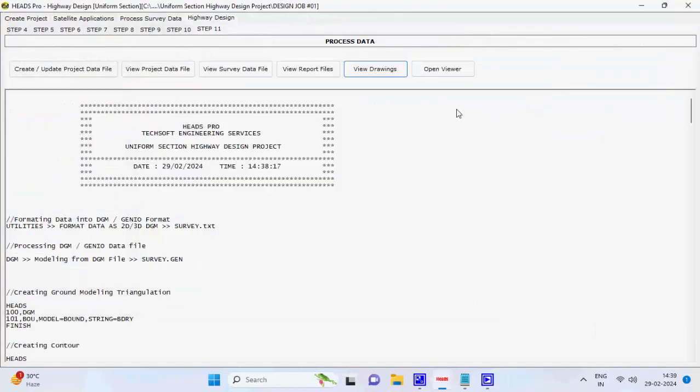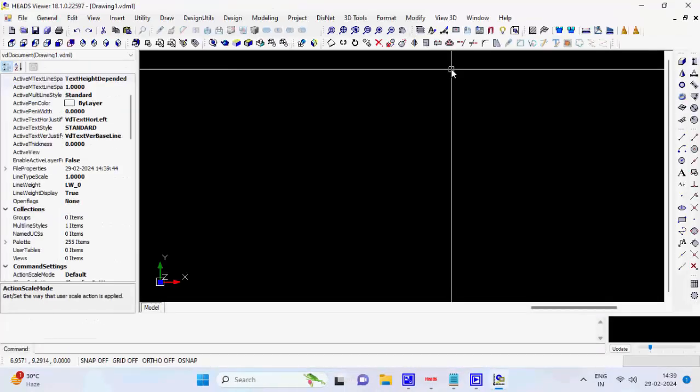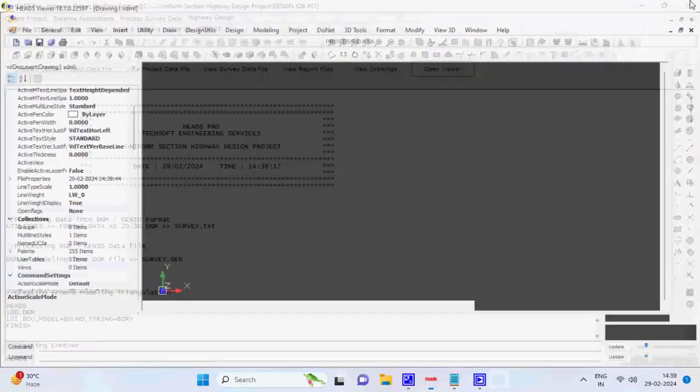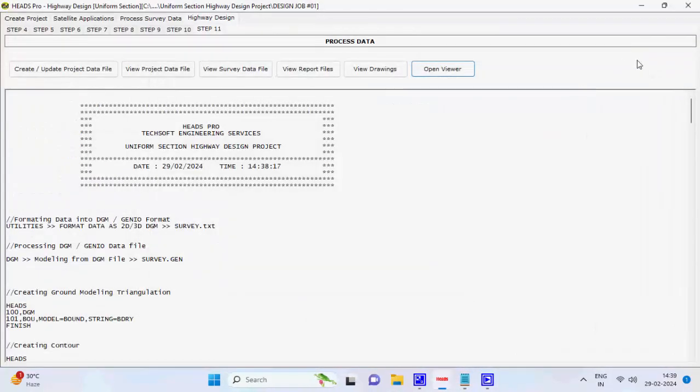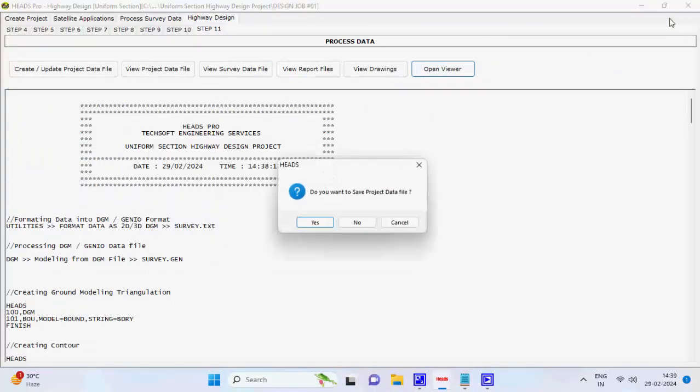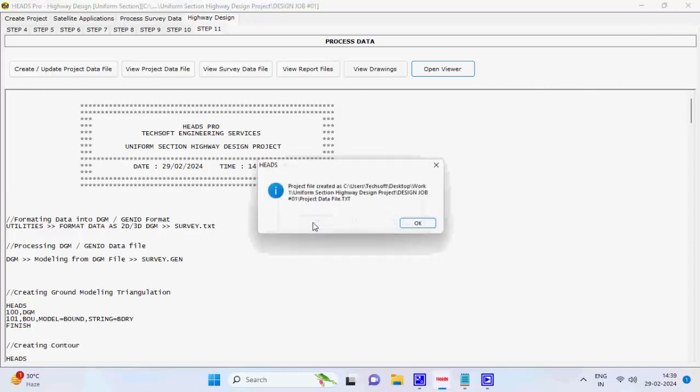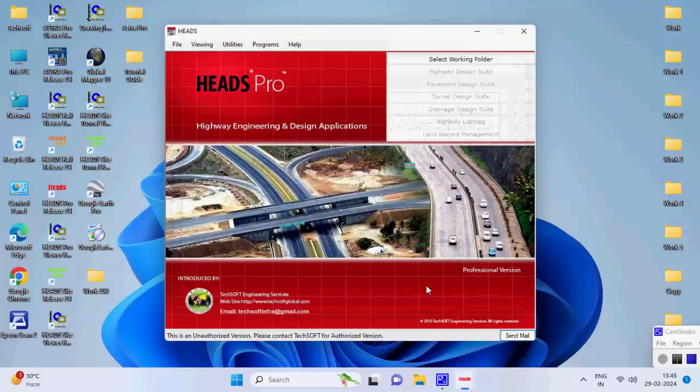Step 131, by clicking on the button Open Viewer user can open the Heads CAD viewer. Step 132, we are again back to the tab page Step 11 of the project workspace, close the project workspace. The message comes asking whether to save/update the project data file, click on button Yes. Step 133, the message comes, click on OK. This is the end of session 4 Method 1, Workspace Method of Interactive Design 1.1, Uniform Section Highway Design.